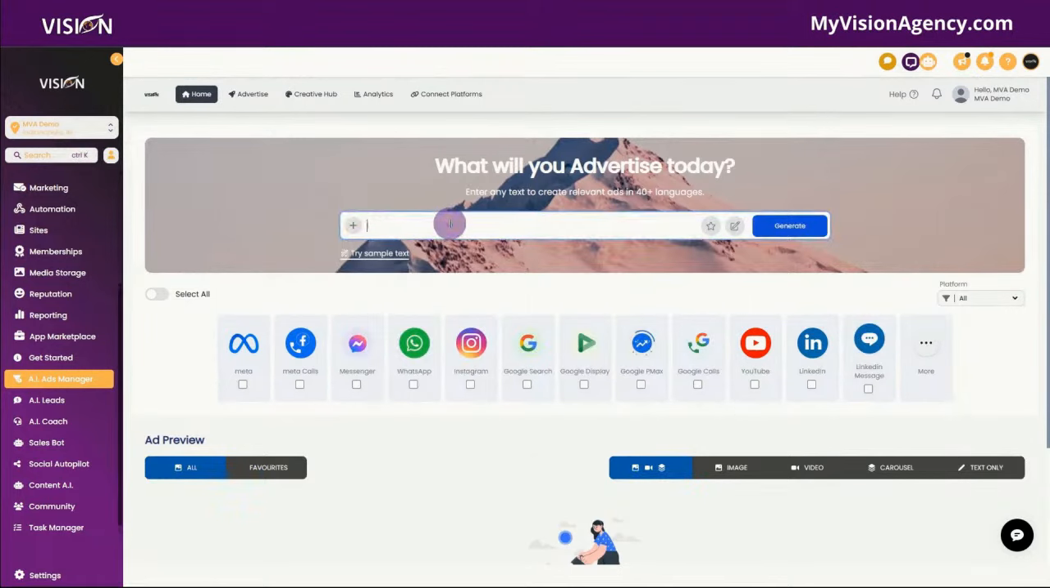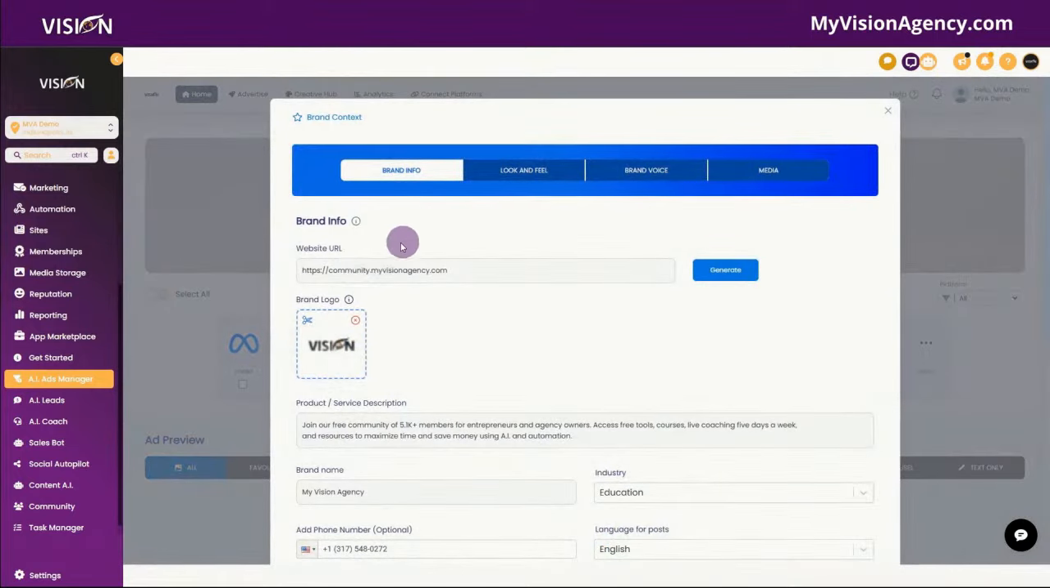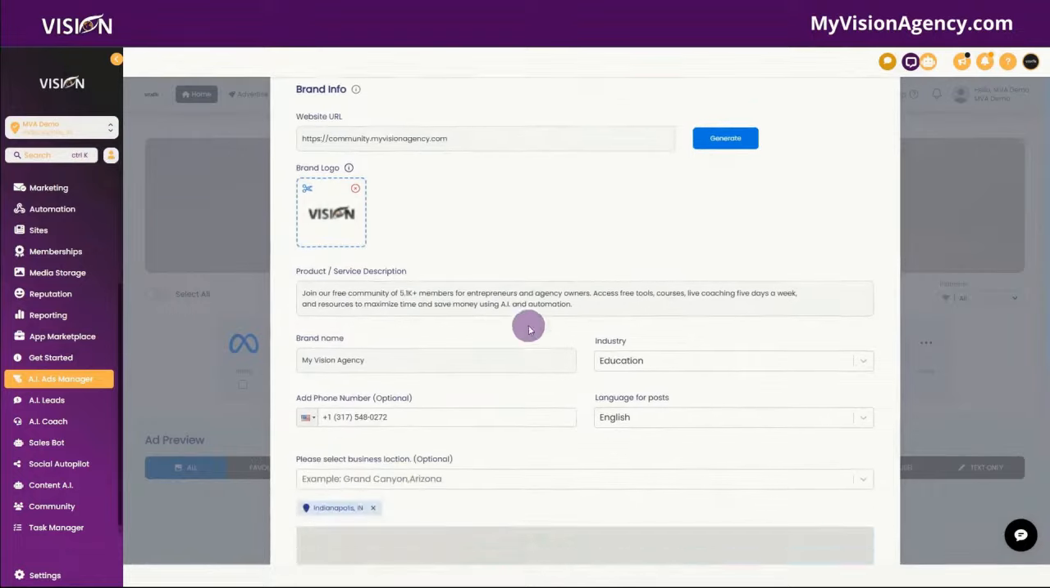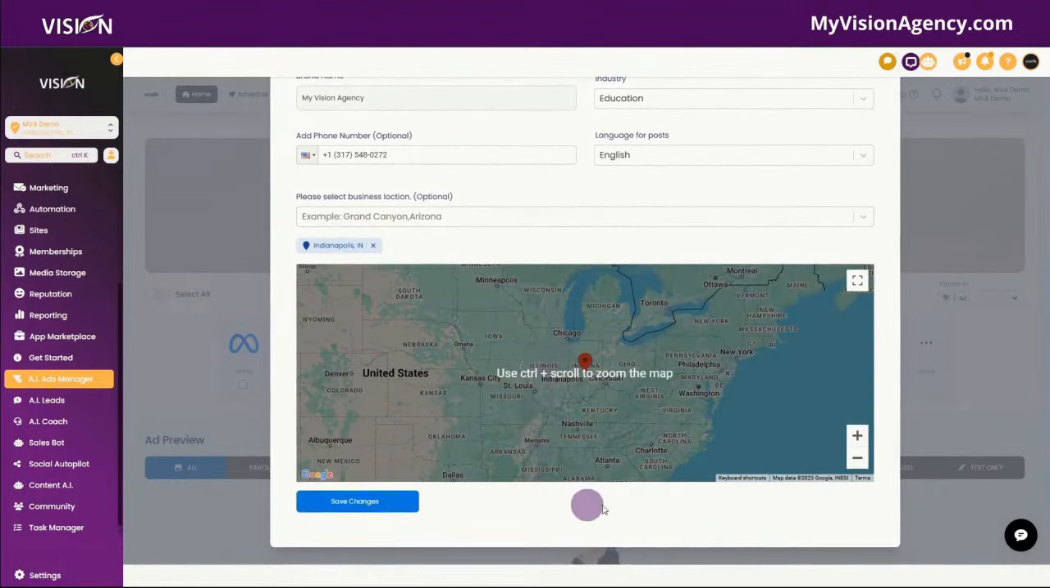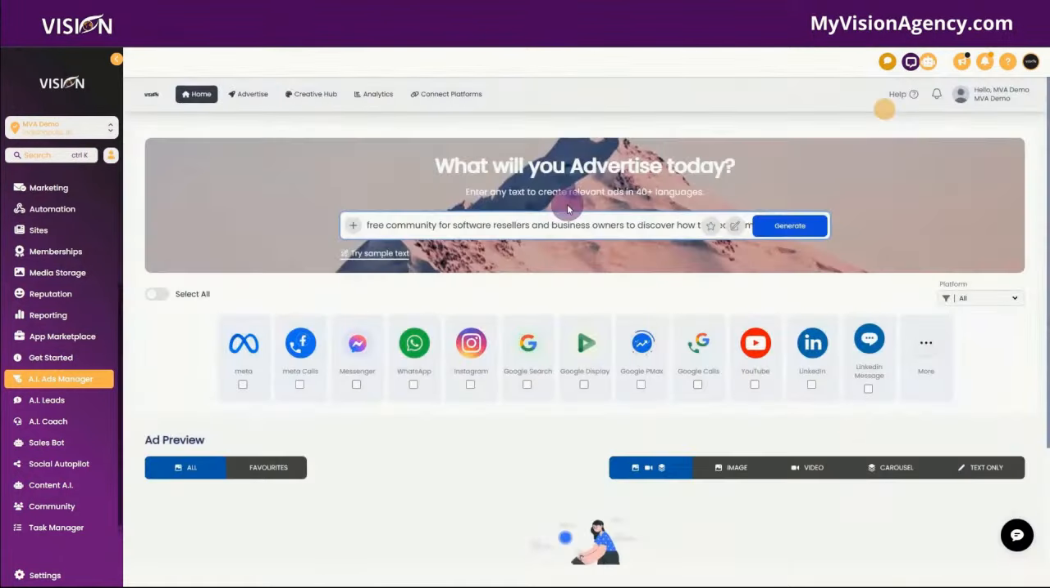So let's type in free community for software resellers and business owners to discover how to create time with automation. If you click here, you can see it's going to bring up your brand context there with the star, and it has all the things that we've already trained it on our business. Let's go ahead and close this out.